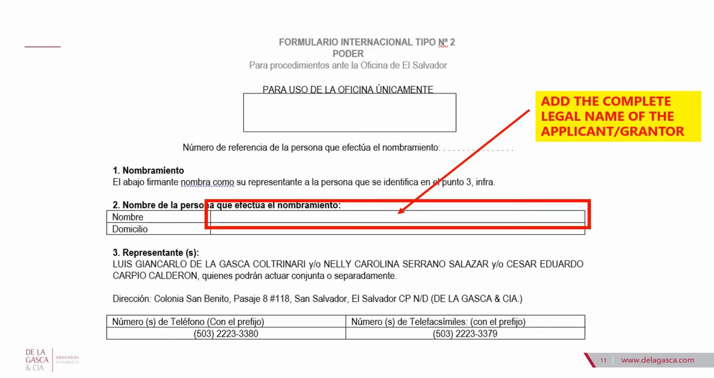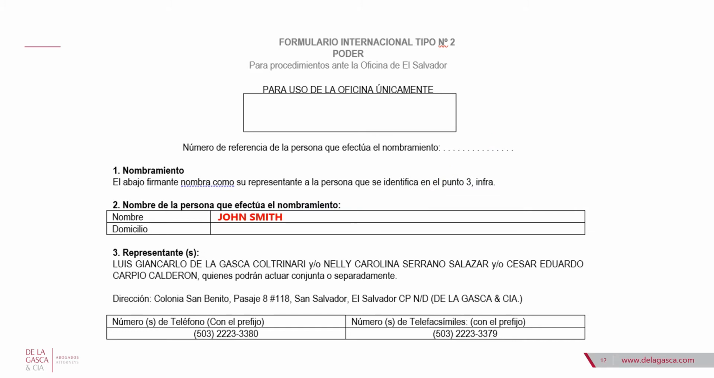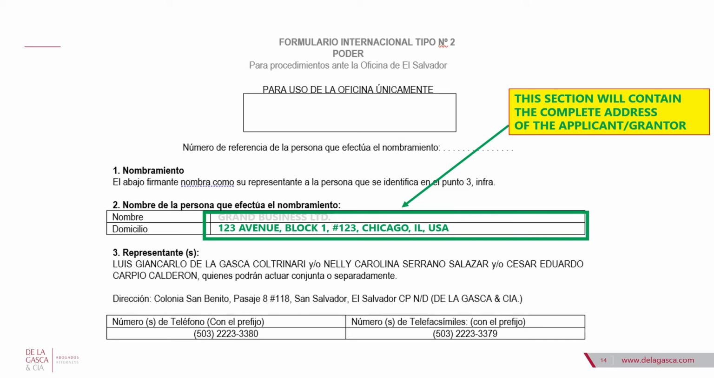The first thing to fill in is section number 2, the part that says name. Here you will add the complete legal name of the applicant or grantor. Should it be an individual, you fill in, for example, John Smith, or should it be a corporation, you could put in Grand Business Ltd. Then you will be required to fill in the applicant's legal address.